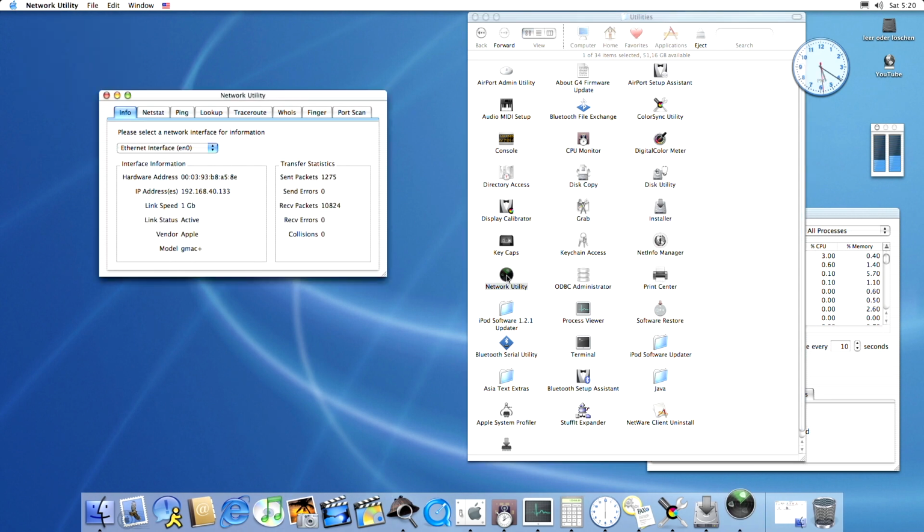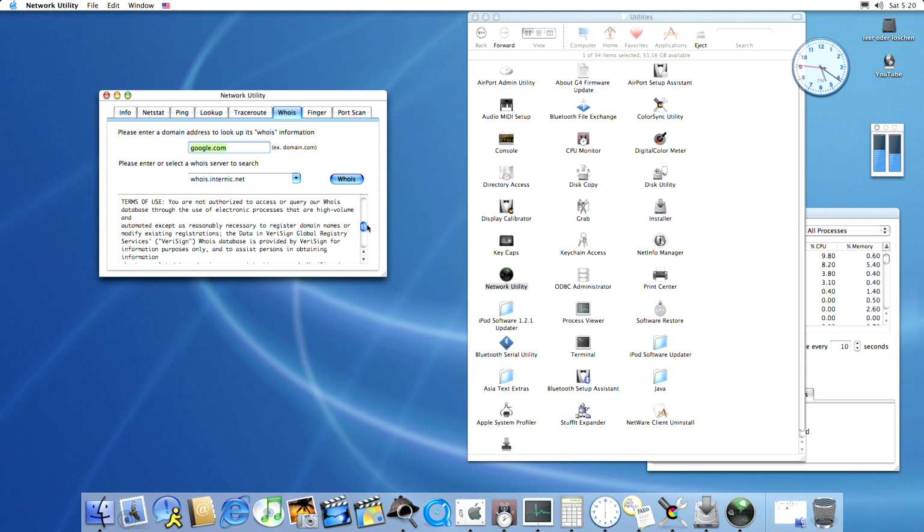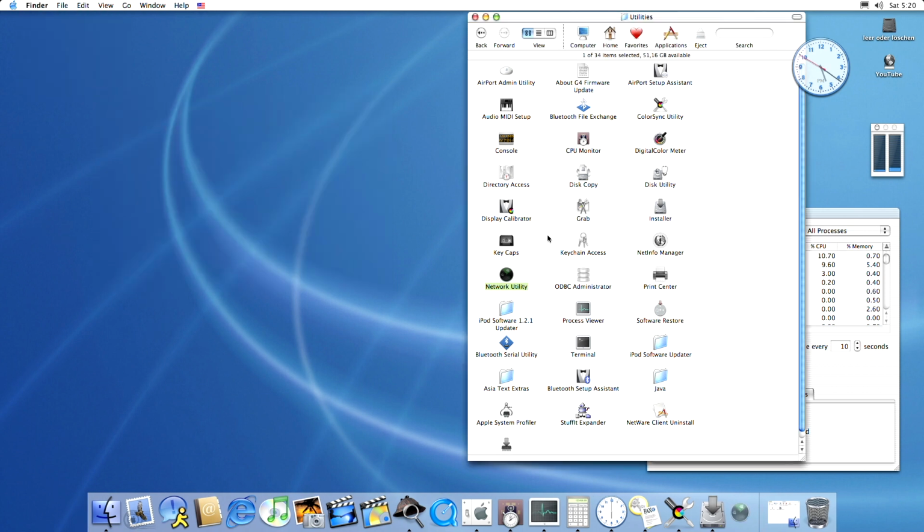Network utility that remains in macOS and has not changed at all. You can do lookups. Basically, it's a front-end interface of classic network tools that people usually use in the terminal.